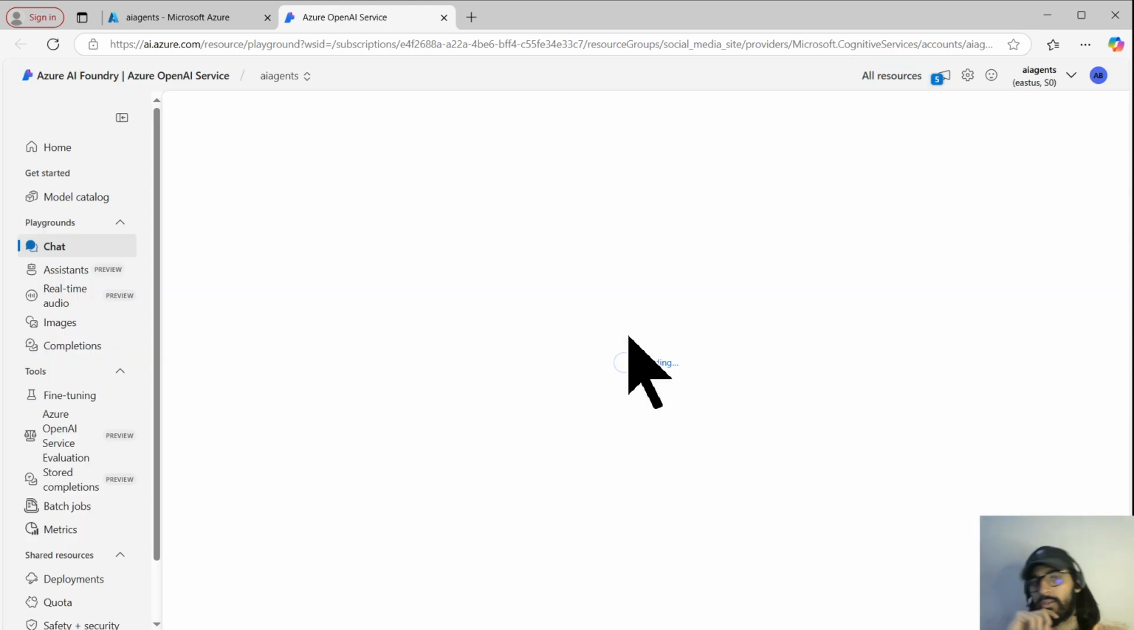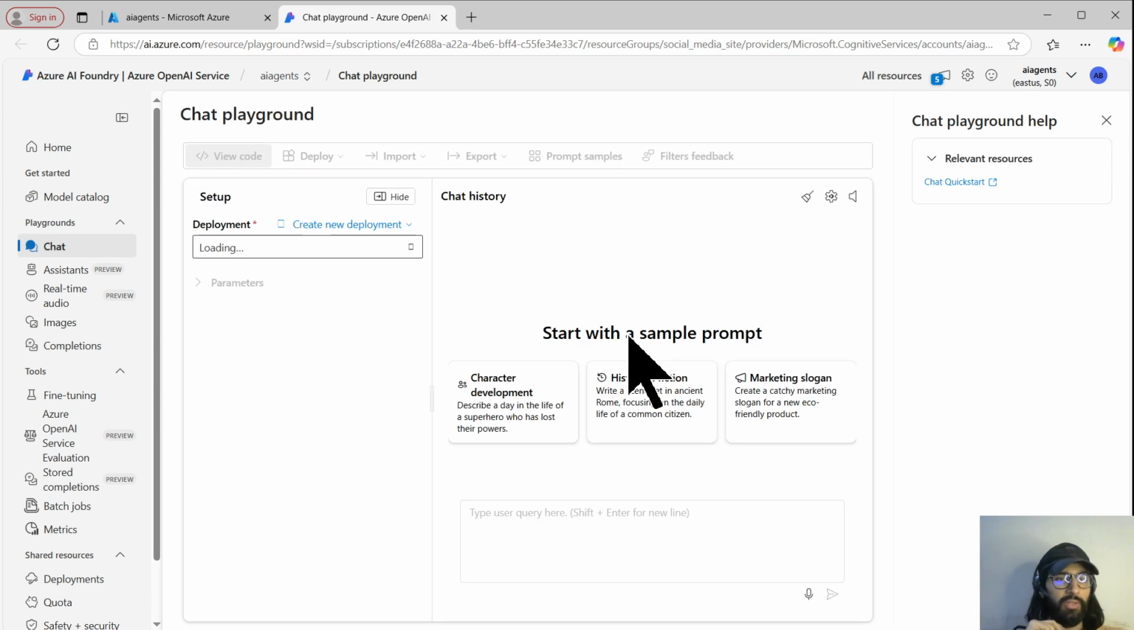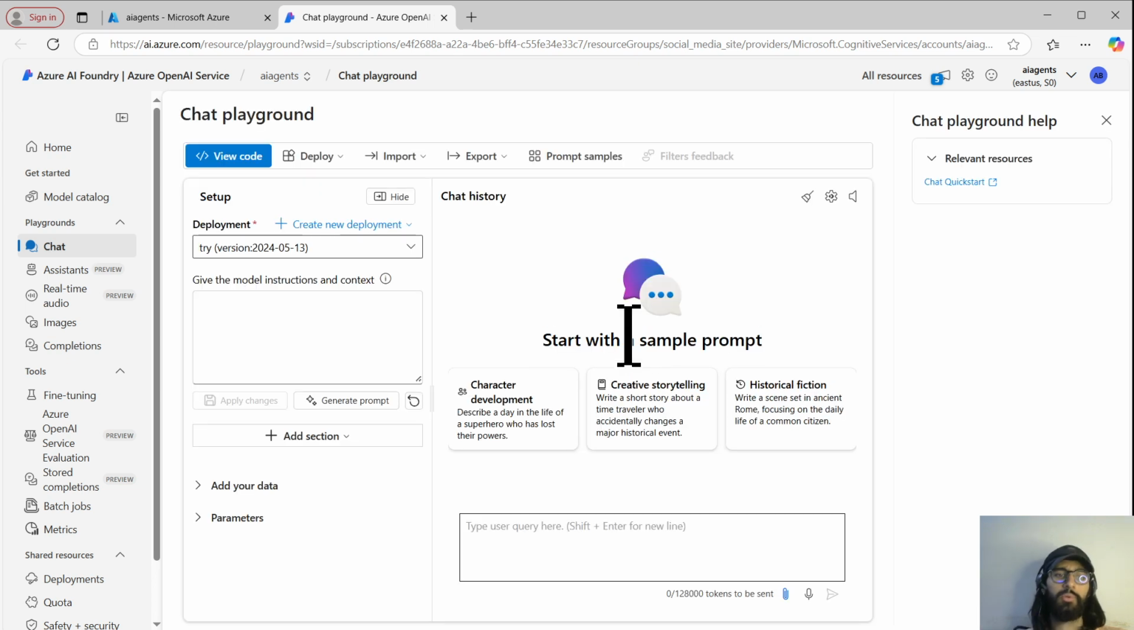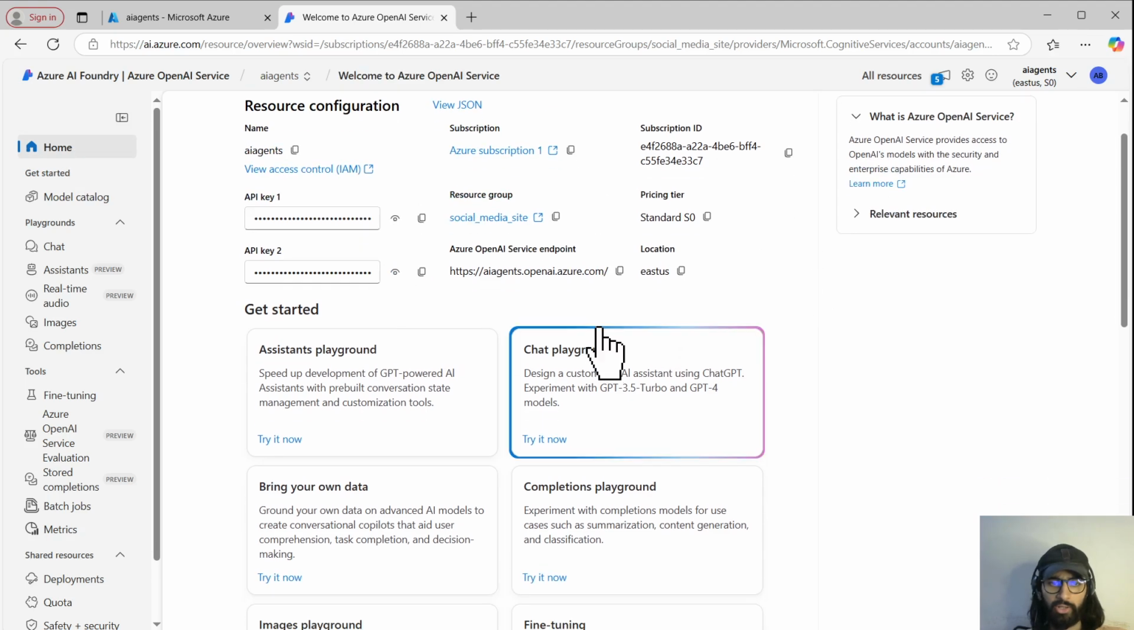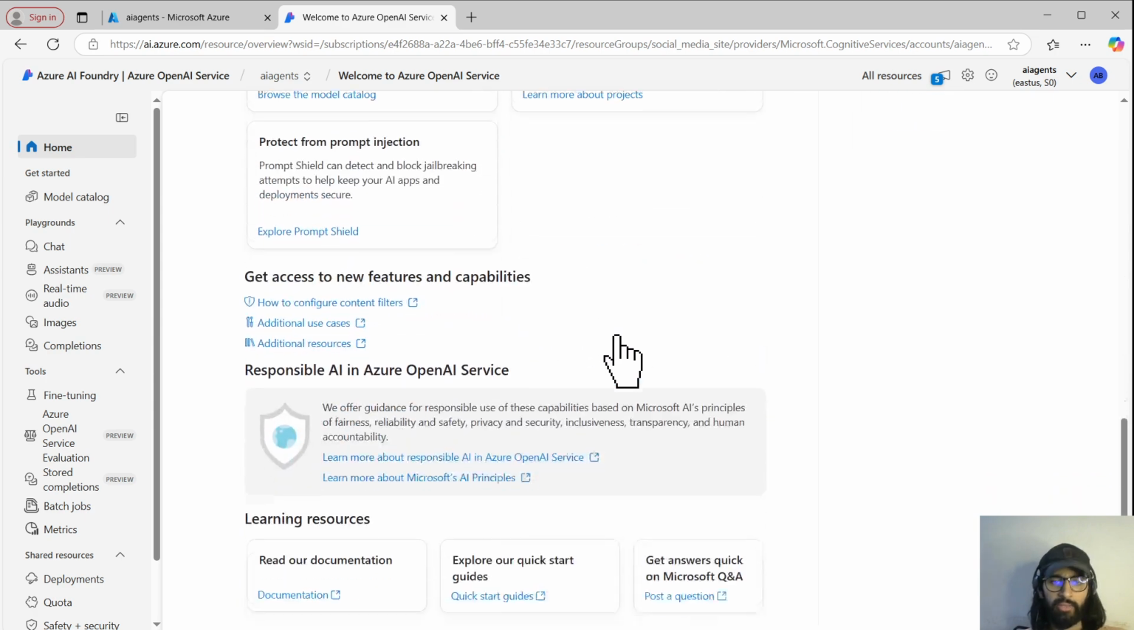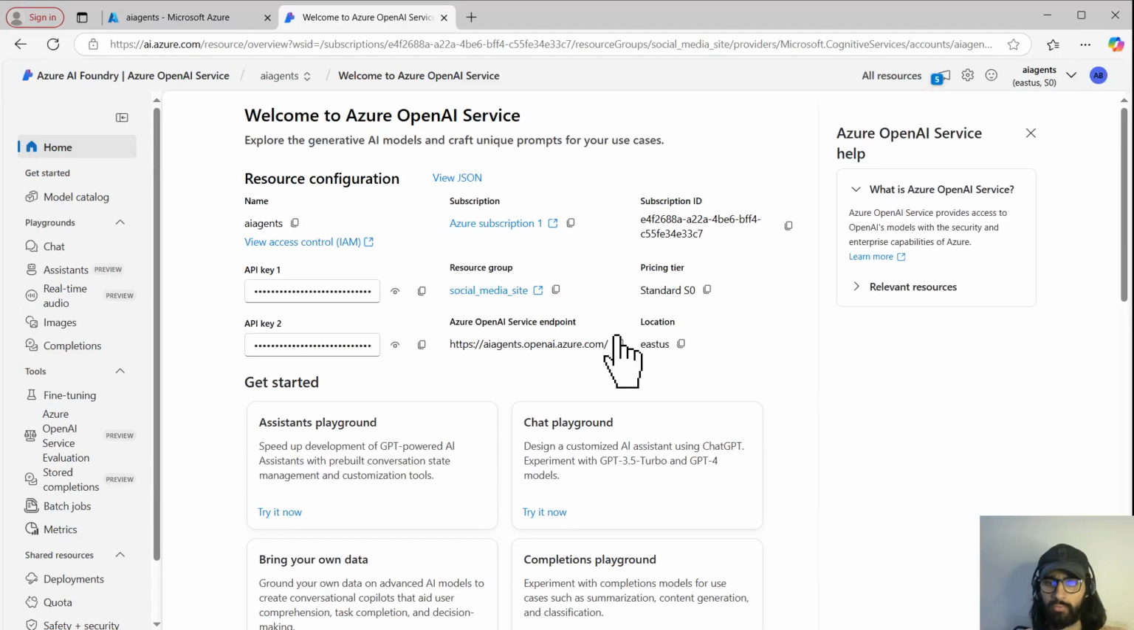This is how the portal will open up. I'll make sure that you're familiar with the interface. If you're seeing it for the first time, it might be a little overwhelming, but it is not. Let's just cover the entire thing. This is the home screen. Here are your API keys. Here are your endpoints, and that's pretty much the important thing to know for the home screen.